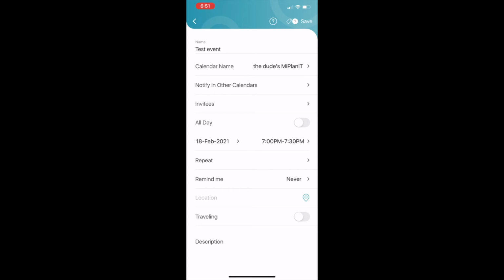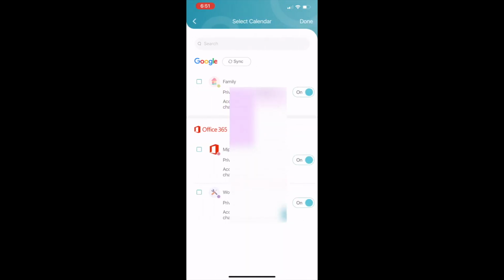Notifying people in other calendars is a way that you can simply send and create an event in somebody else's calendar who has shared it with you or one of your own, and you can block that time. A lot of times it works.